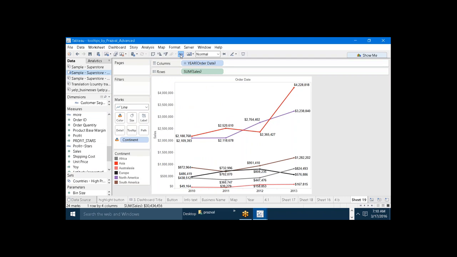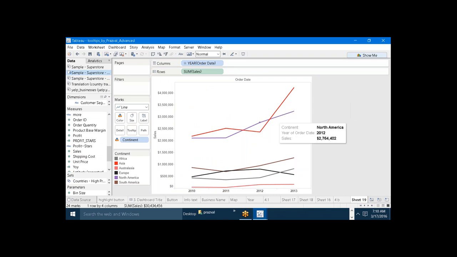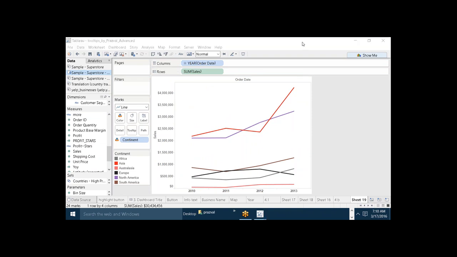Okay, let me uncheck this. Here the requirement is to show the indicators in such a way that if the last value is more than the previous value, up arrow, and if it is less, then down arrow. So how to achieve that?